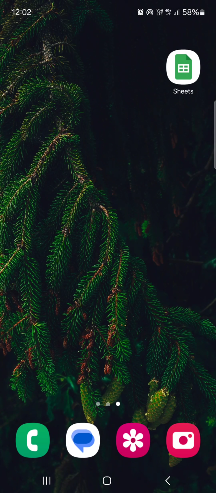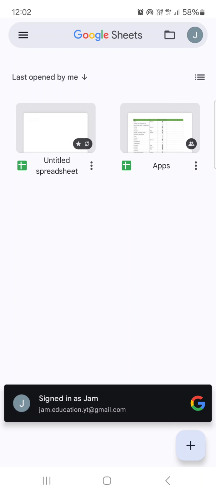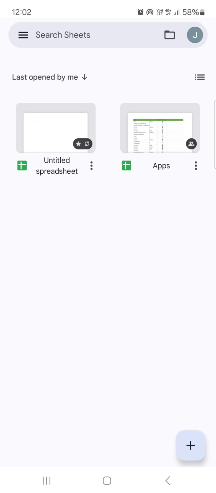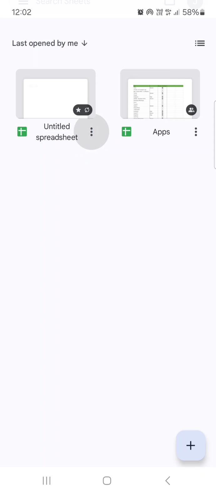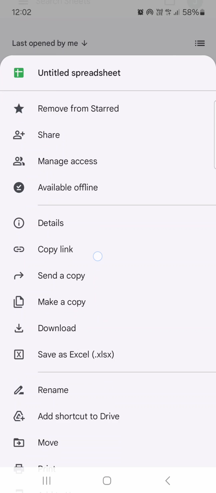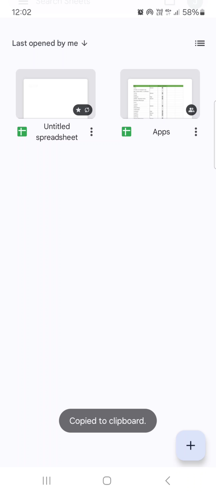First we have to open up Google Sheets. And here it opens up in this view. From here we just have to select the sheet that we want to share and tap on the three dots next to its name. And then tap on copy link here.